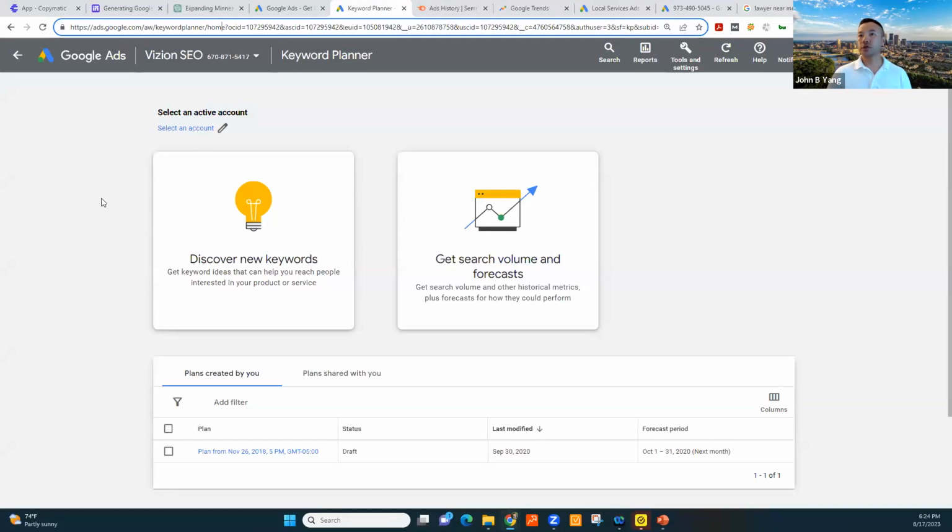So once you're on the Google Keyword Planner, there is a discover new keywords option. If you're not sure of what keywords people are searching for, then you would click on discover new keywords. If you kind of know what you're searching for, the keywords that you need, then you can click on volume and forecast, which will show you the number of searches per month for each keyword.